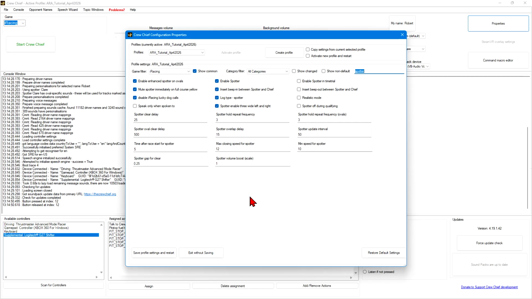A lot of people don't understand the power that is actually behind CrewChief and how much you can really do with it. It's taken me a long time to go through, and there are so many options, and to sit there and go, okay, what does this one do? What does this one do? I've been doing this for a while, so I know what a lot of these do.